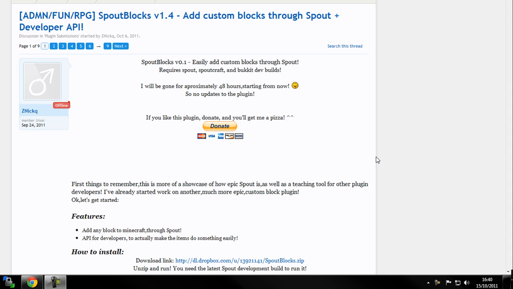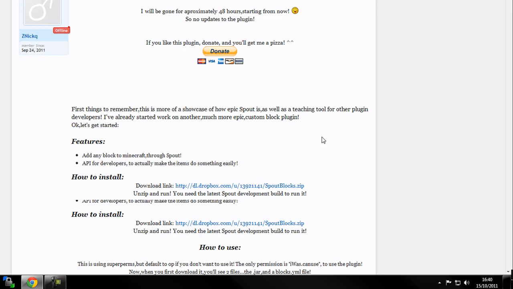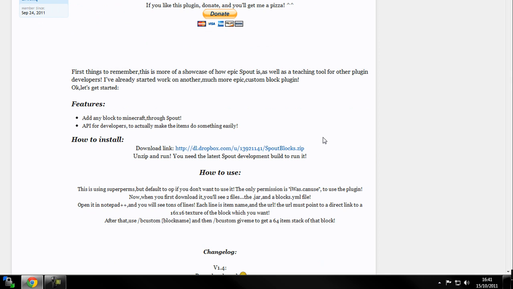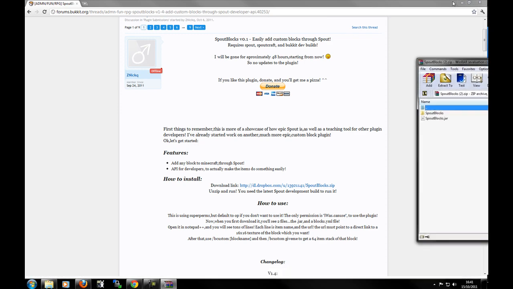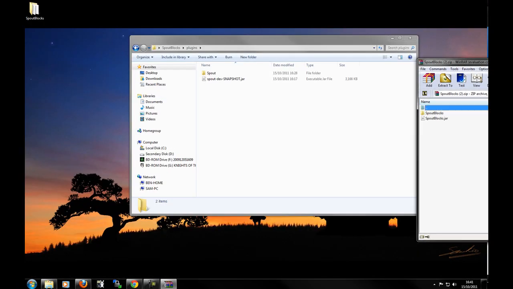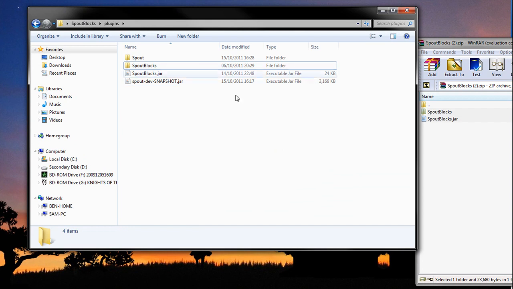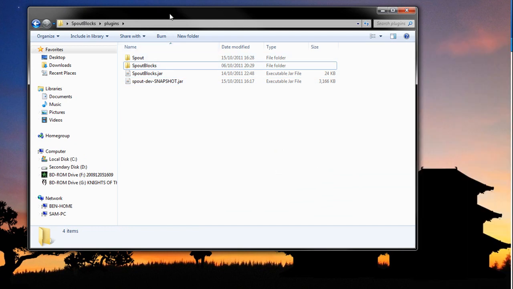So enjoy this one. So what is SpoutBlocks? SpoutBlocks allows you to add custom blocks to the game using, of course, Spout. At the moment it's in development stages, so you'll need the development stage of Spout and the latest Bukkit development build. So get those two, I've already used them, and download from the link here. Open up the zip in your favourite archive tool and drag the directory and jar file in there.